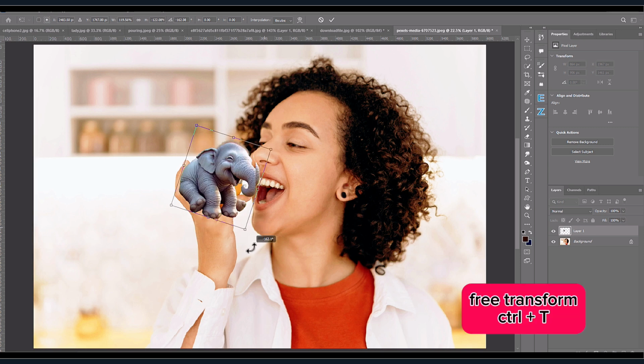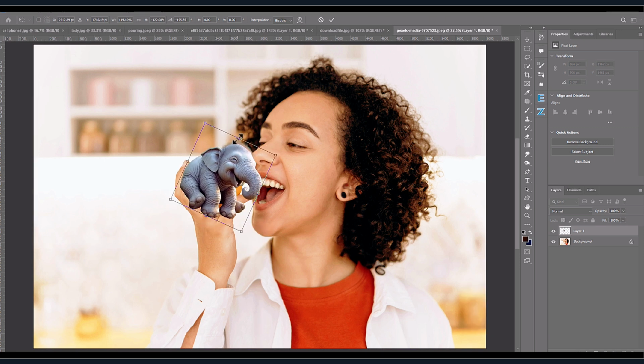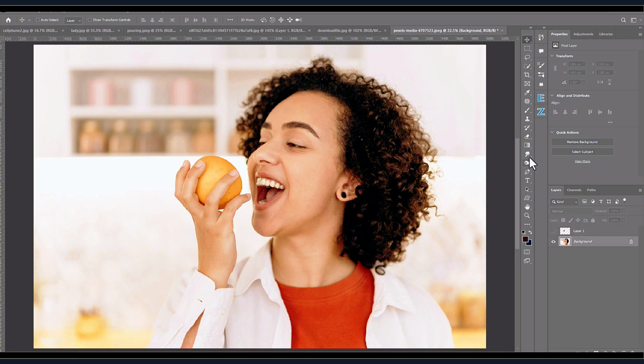So in here you can use free transform tool using Ctrl T and then rotate or resize that if you like to. In this part, I want to move her fingers above the elephant. We have two ways to do so.